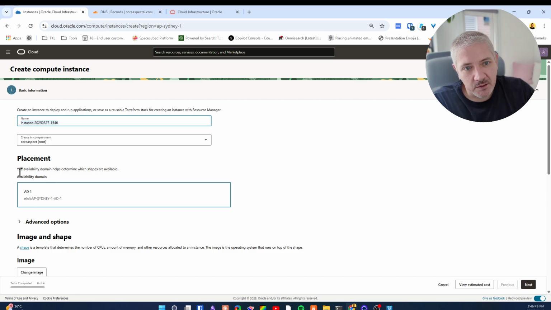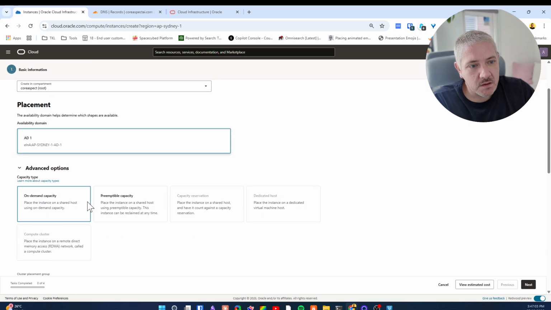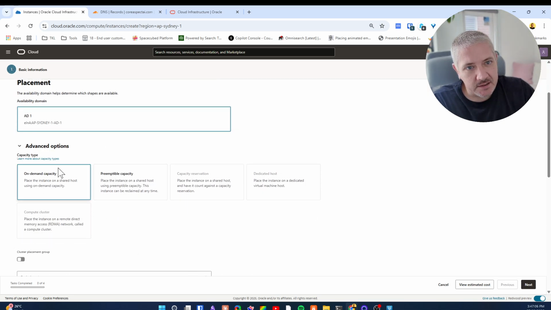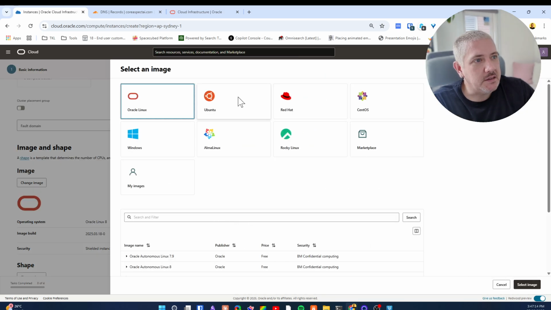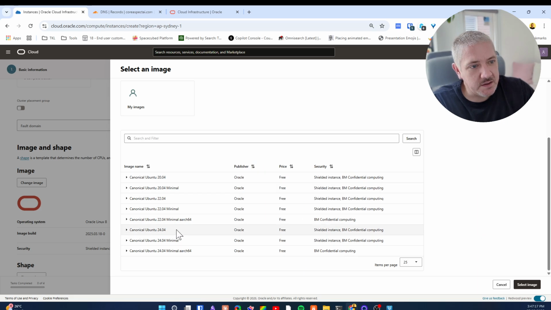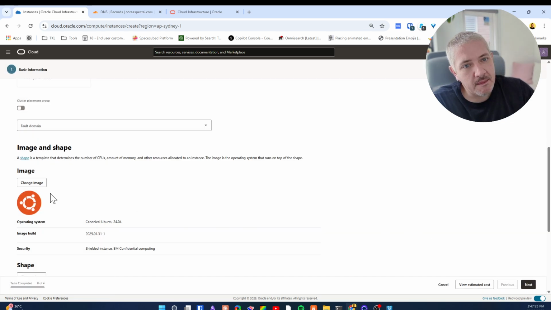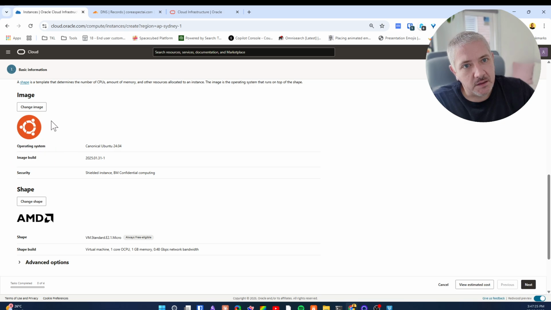When you set up your account, you'll be given a region. It's best to put this region as close to you as possible. The reason being is that it will be quicker for you and your clients, or for yourself. In the advanced option, you leave it as is, on demand capacity, and you don't change any of these other settings. Now the image that you need is going to be Ubuntu, and we're going for 24.04, which is the latest version. Now you select the image, and the logo changes to make sure that you are on the right operating system.